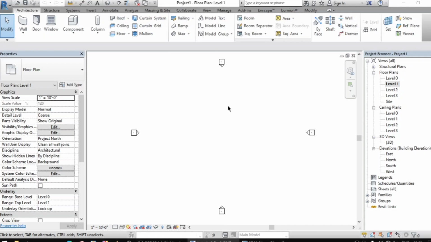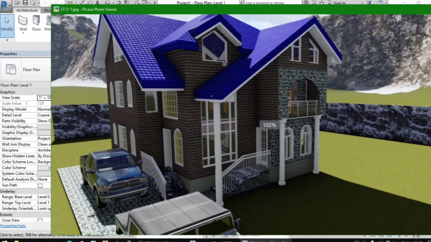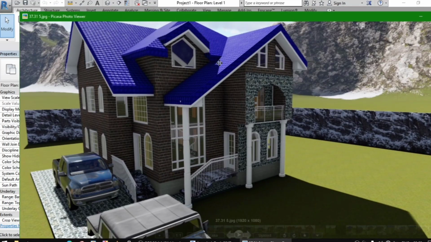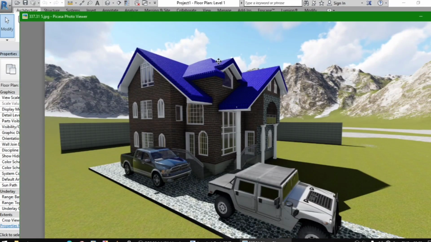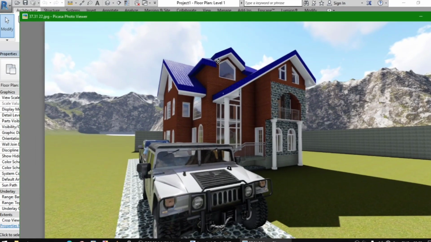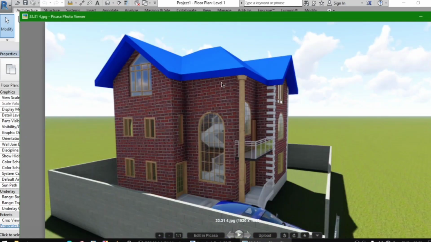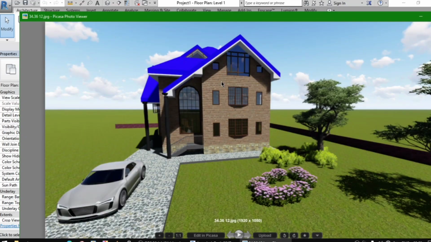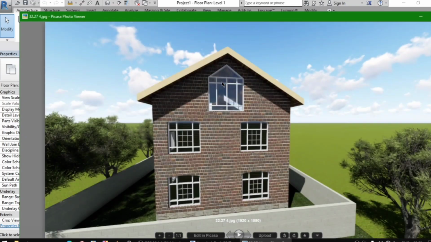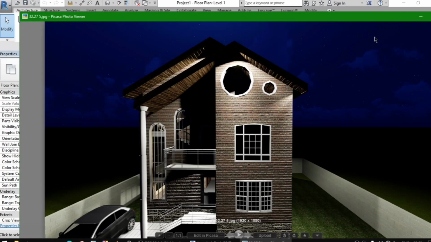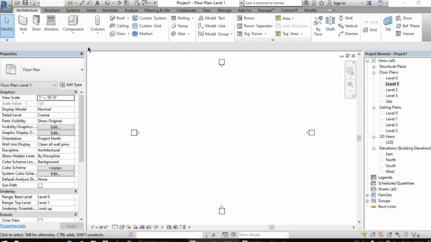Hello everyone, this is going to be a tutorial about how to make some complex roofs. Like I have made some here, this one, or this, or any other roof like this. So first of all, let's make some walls.